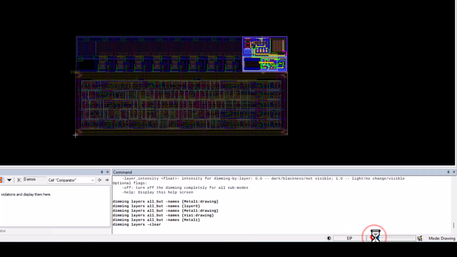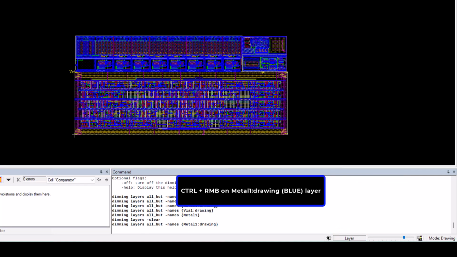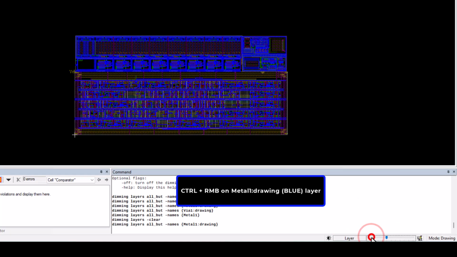When you are in edit in place mode, it controls how everything around that's not part of the currently selected hierarchy is dimmed. When switching to layer mode, it controls the dimming of the layers themselves without considering the hierarchy.